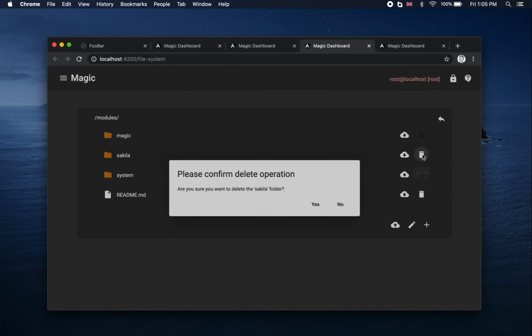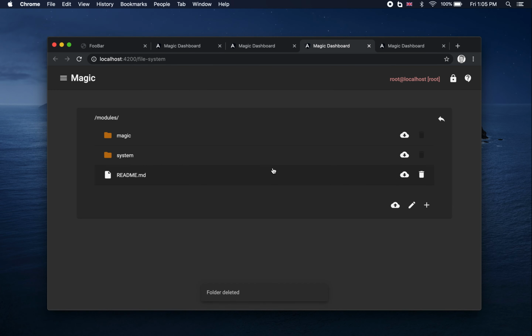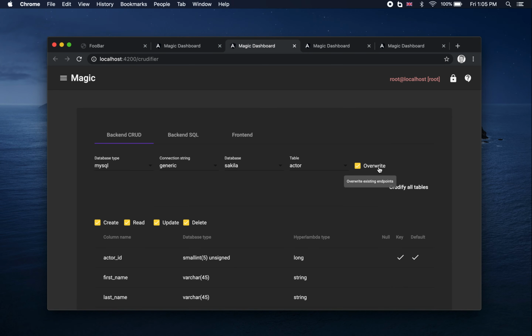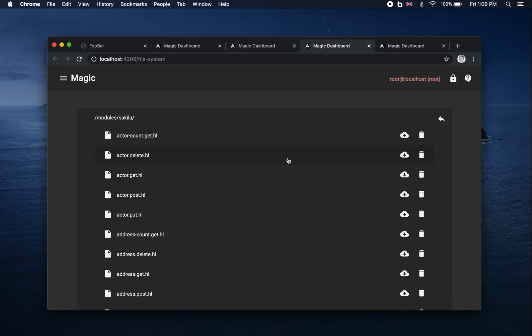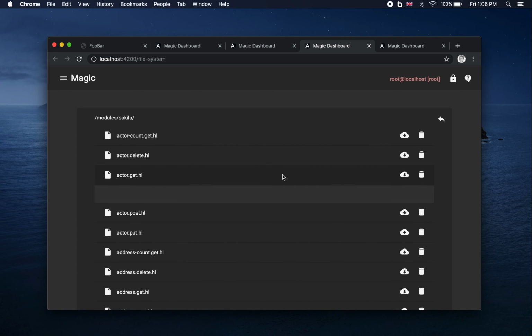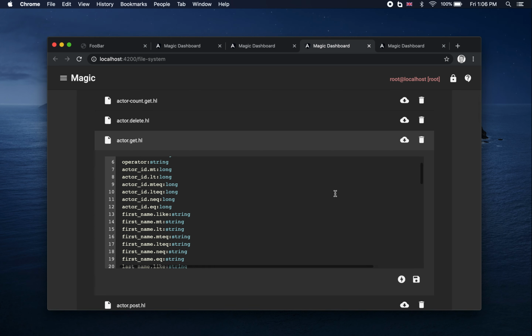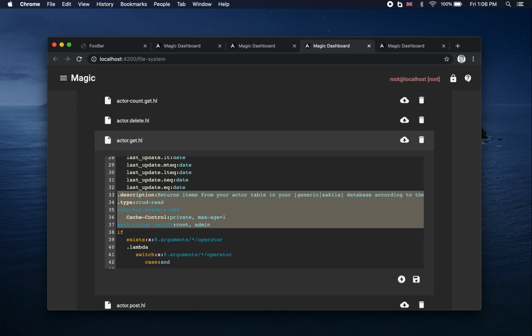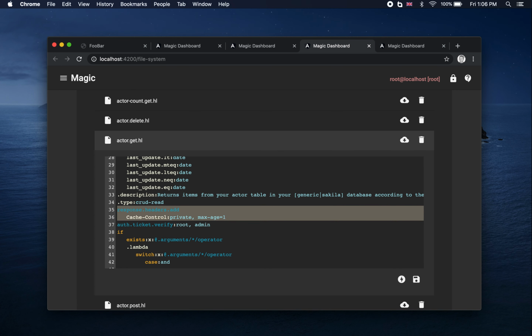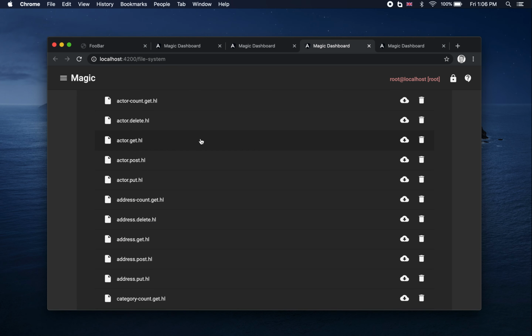And in fact, I can prove it by deleting this guy. Now it's gone. If I go back here, Crudify all tables, and then I refresh this page, then I open up the modules, you will see that I now have a Sakila folder, even though I deleted it. And here you can actually see the files, and these files are just hyperlambda files, exposing a bunch of meta information. Here you can even see caching being added to it.